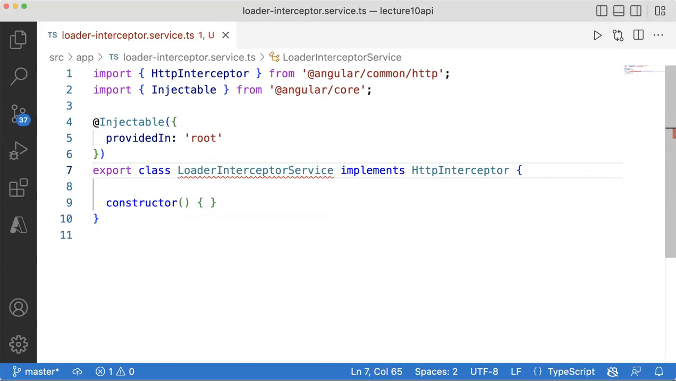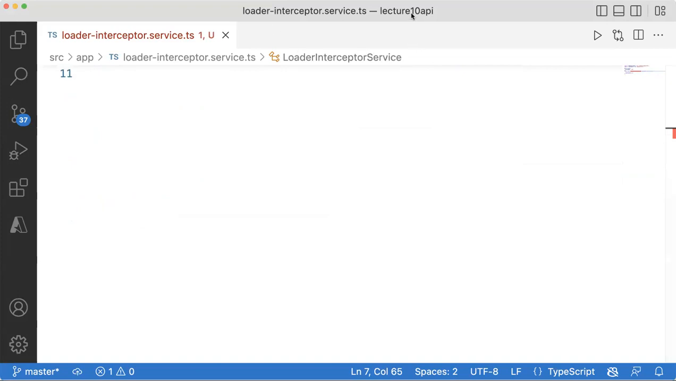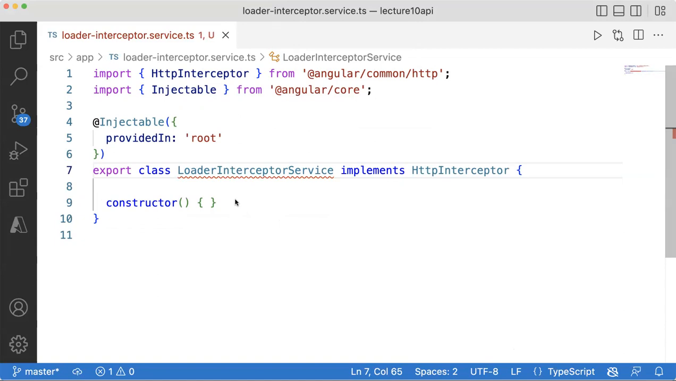What class did you implement? When we created the global error handler, which class did you implement? Anyone remember that? Please come again. What was that? Error handler. Okay, good. And who answered this? Good.